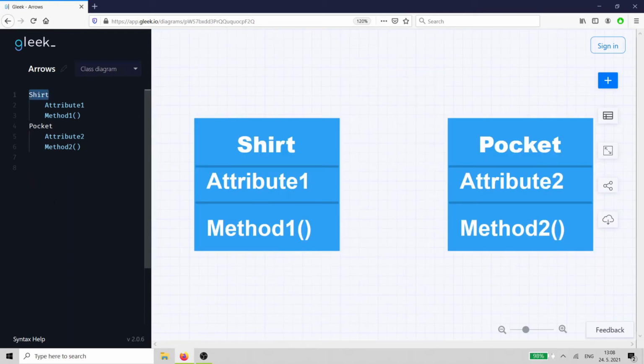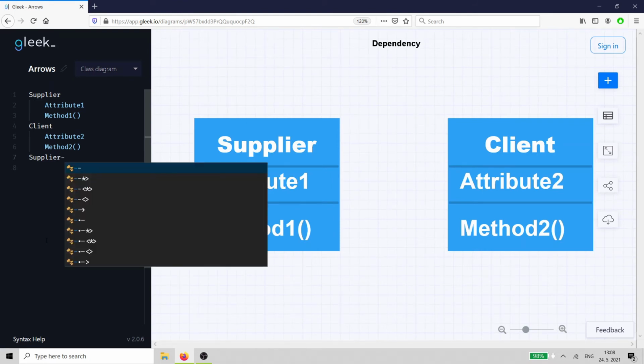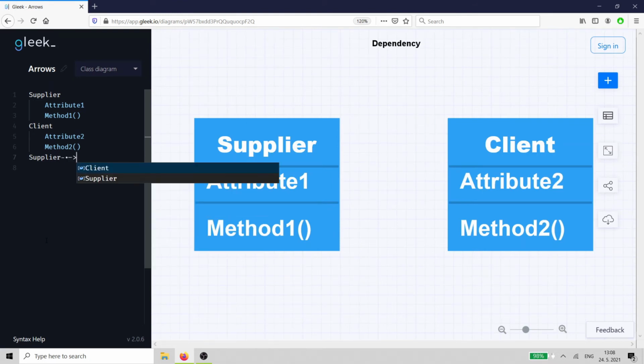Dependency arrows show us where two elements depend on each other, but in a less strong relationship than a basic association. Changes to the parent class will also affect the child class. Dependency shows a supplier-client type of relationship.